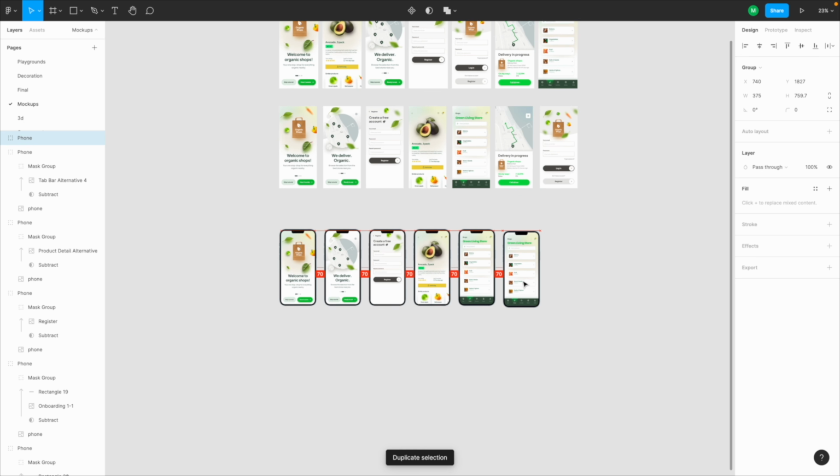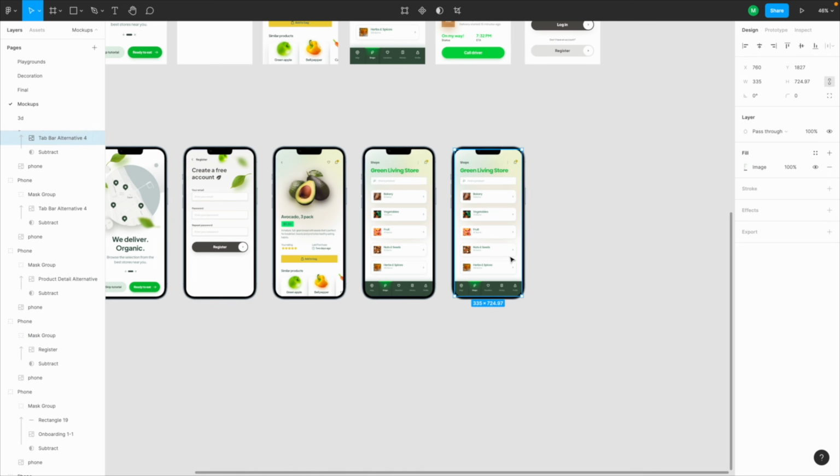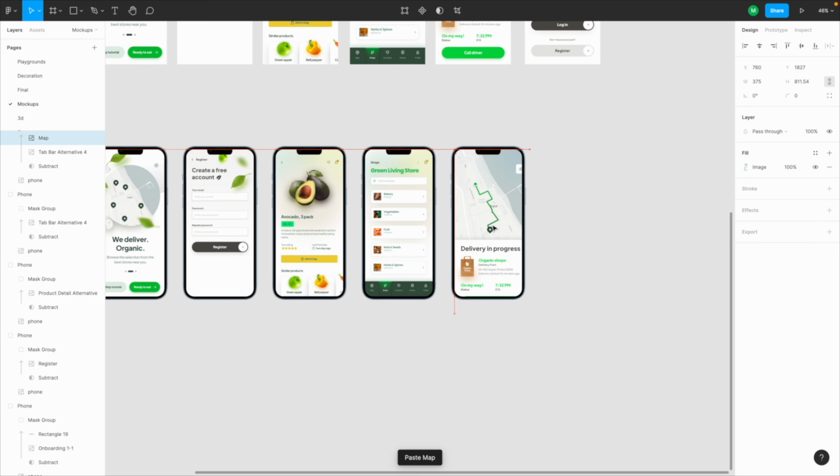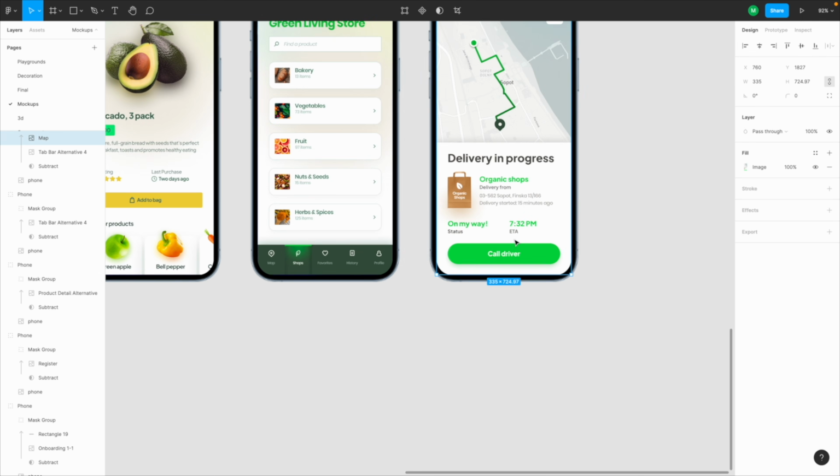Okay, duplicating the mockup again, and then I'm gonna grab another screen from the list, and then simply click into the mask and then paste it. And of course, once again, I'm gonna change the width of the file. And in here, I need to place this screen a little bit higher in the mockup. So I'm just gonna move it up a tiny bit.